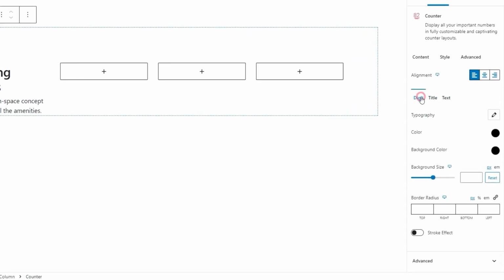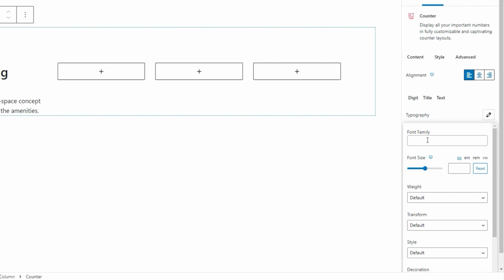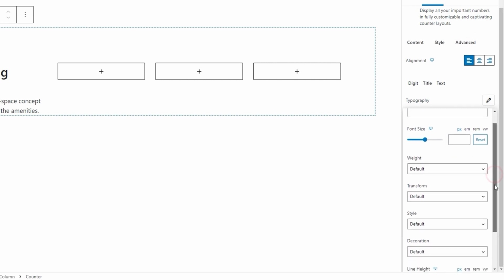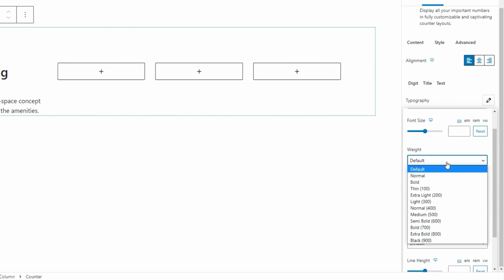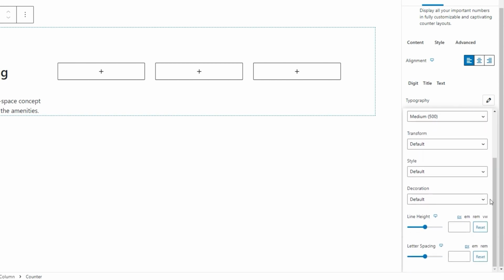So for the digit, we have the typography settings. It's a collection of different options that let us change things like the font family, adjust the size, switch the weight, and I do want to make my number a touch bolder, so I'll switch to medium 500. After that, we have the transform option, which would usually make our text uppercase, lowercase, capitalized, or normal, but since we're working on the number, none of these would have a visible effect.